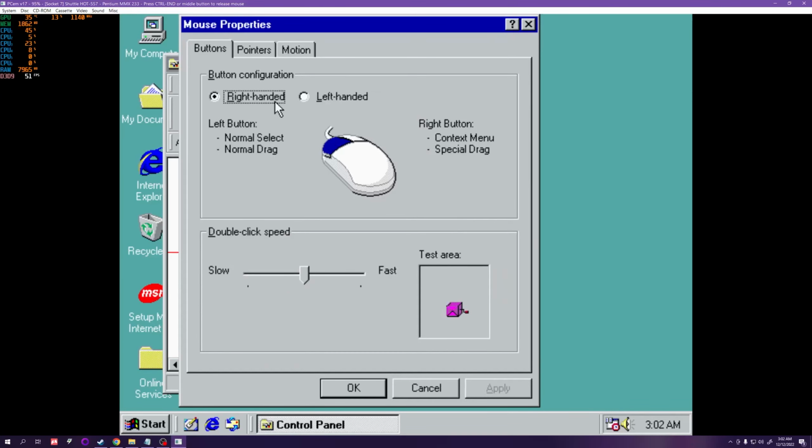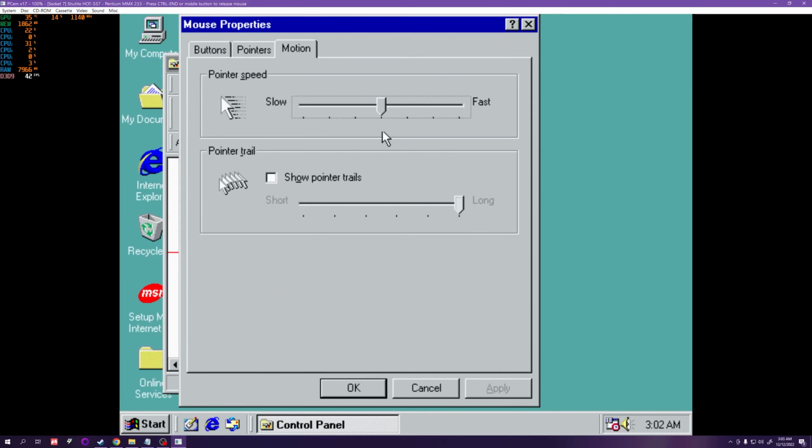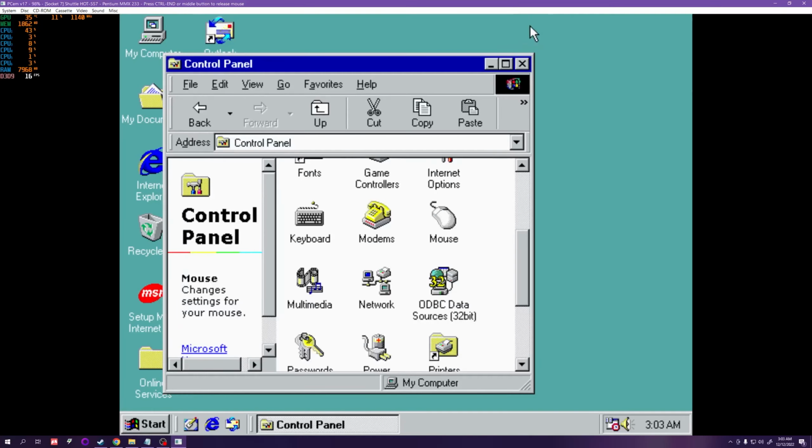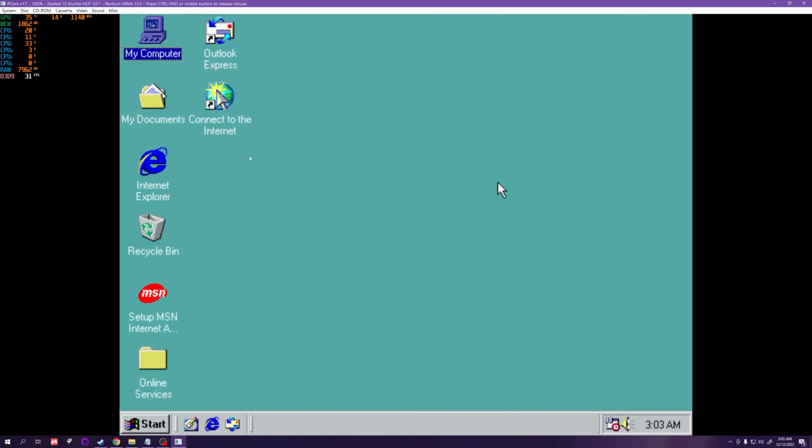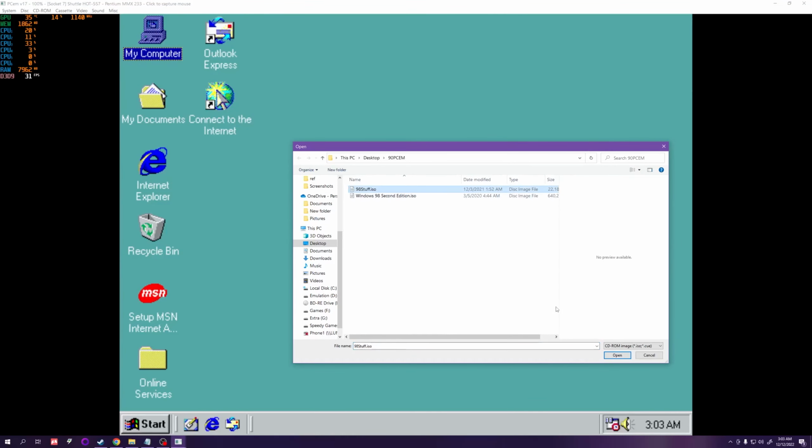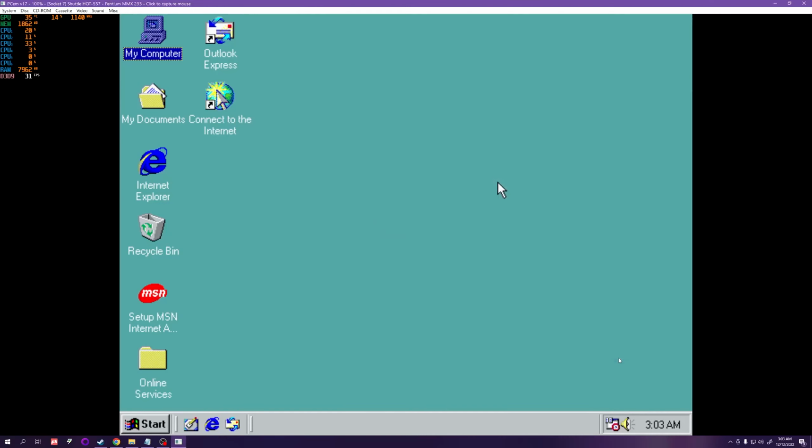And into the mouse settings, and we're going to go over here to motion, and crank that clear down to slow. That essentially turns off mouse acceleration, which makes moving the pointer around within the PCEM environment a lot smoother. Okay, I'm going to switch to our driver disk here, which I will also include some ISO with drivers and software for you guys.